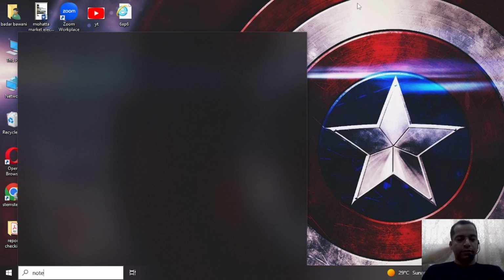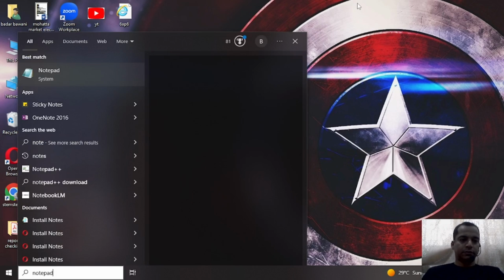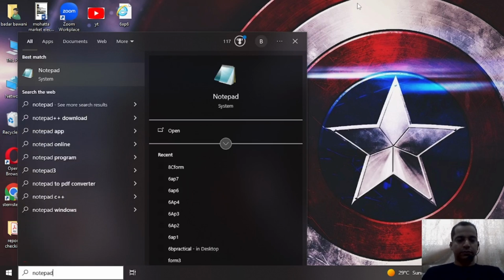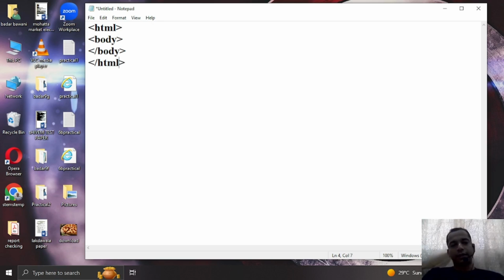So I will start with Notepad. Now I will be writing the simple tags which are required. So I can just write HTML, body, and then body close. It's not compulsory that every time I need to write down the head and the title tag. It is okay if it is not required. If I don't require the title in my title bar, I can directly start with the body.